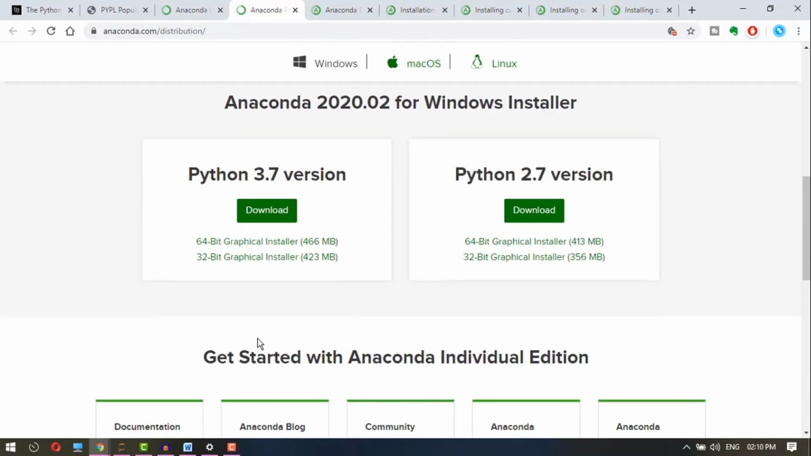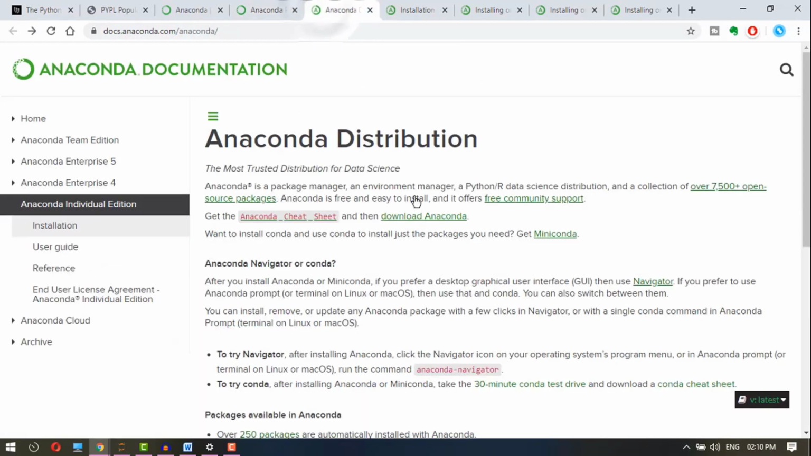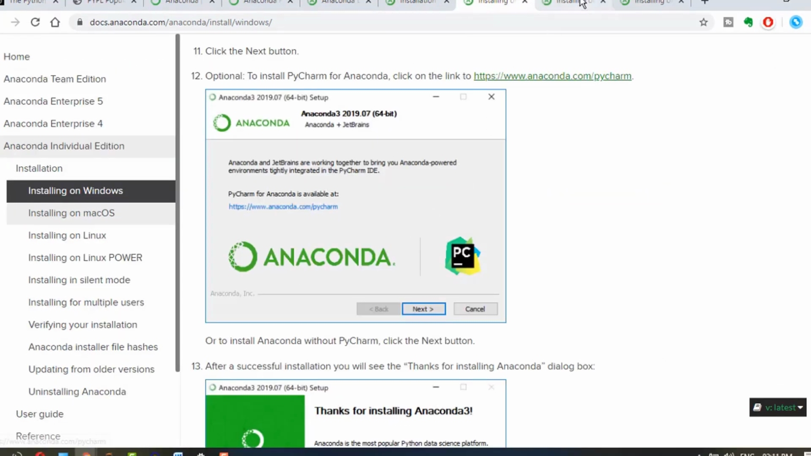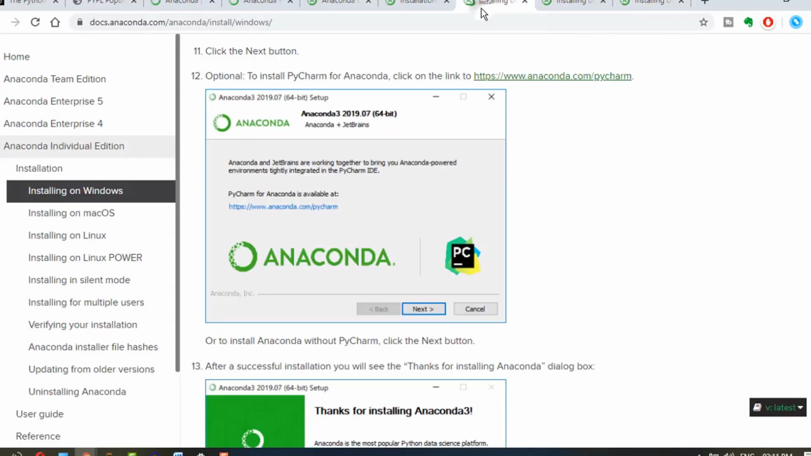And then for the installation procedure, you need to go to documentation, and here is the Read More button. Click this Read More button and you will be sent to this web page. Now since you want to do installation, click on Installation. Now you just have to click on Windows, macOS or Linux. At first I will click on Windows, and similarly you can go through the macOS procedure and the Linux procedure. So that's all for the installation.